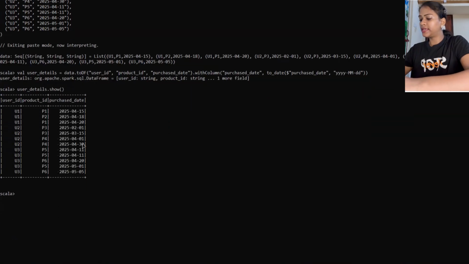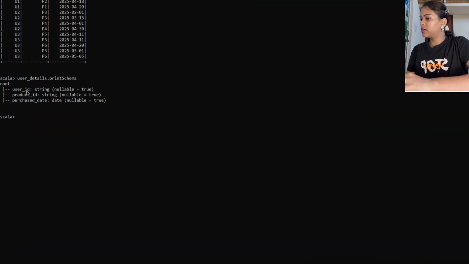Okay, and we'll also see the schema details. For that we can use print schema. So here we have 3 columns. User ID is string, product ID is also string type, and purchase date is date because I've converted it as date format. So now we'll filter out the past 90 days record.